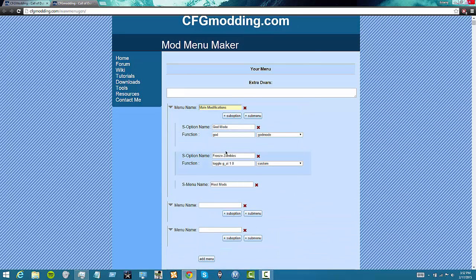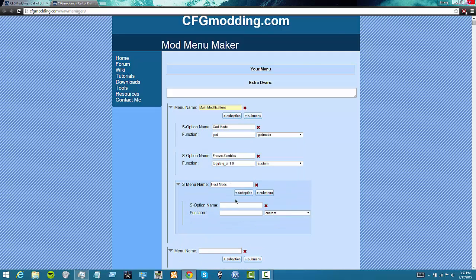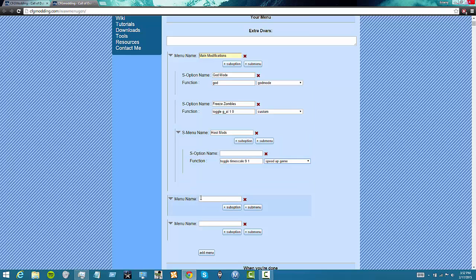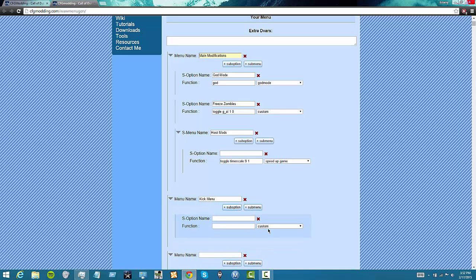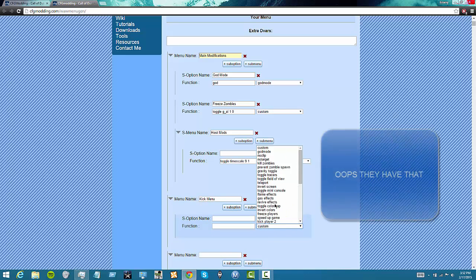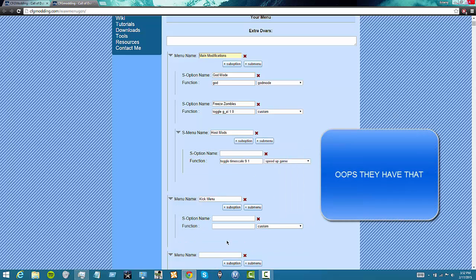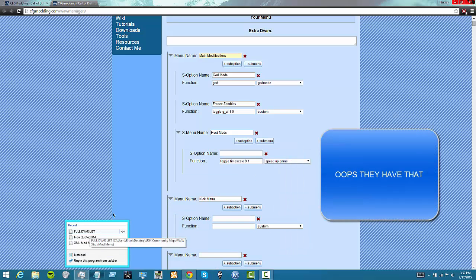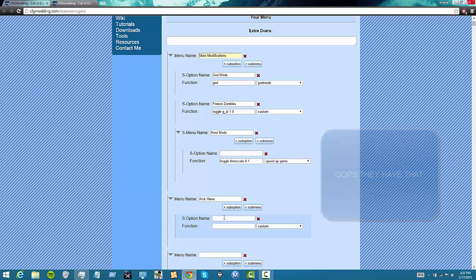And then so you have your mods, you have your host mods, right? And then you have another menu, so you can literally name this anything you want. Yeah, like kick menu. And then the thing is with the kick menu, when you put in a sub option, you see how they don't have that, where you just can't kick anyone. That's why I have to put in the full DVR list, because if you don't have that, you guys pretty much can't do multiple mods unless you already have your own.